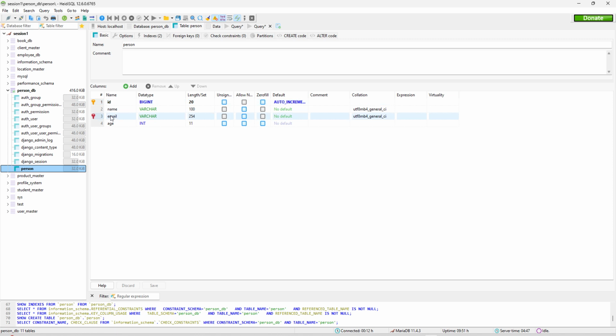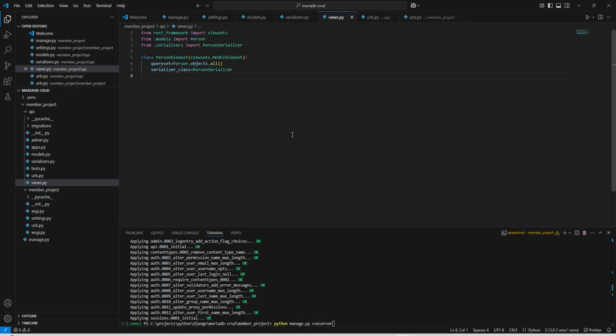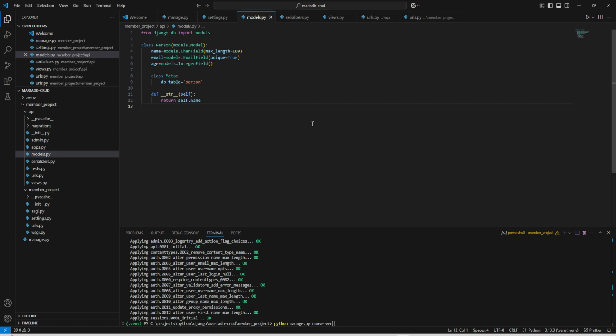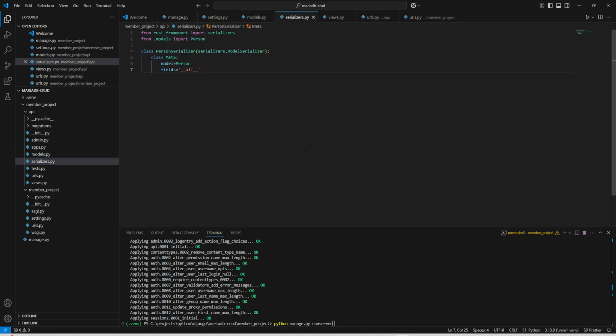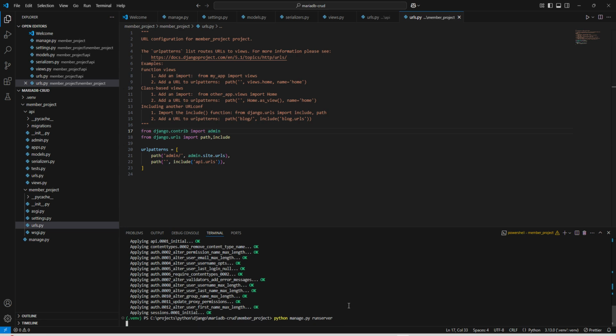Yes, we can see it is showing all the columns like name, email, and age. Seems good. Now let us run our application. We can use python manage.py, and this is the command with which we can run this. Before that, make sure you have saved all the files you have modified or created. You need to save it first. Okay, fine. Now let us run our server.